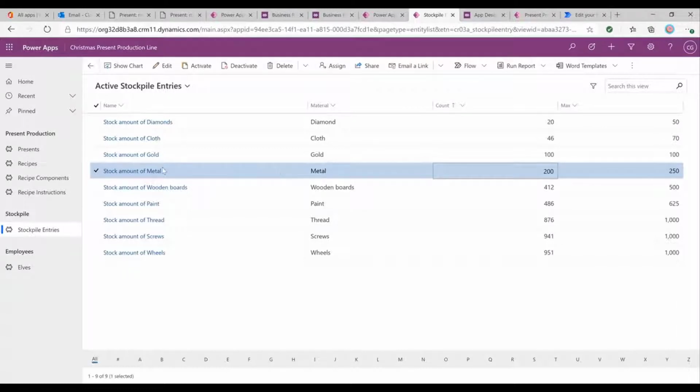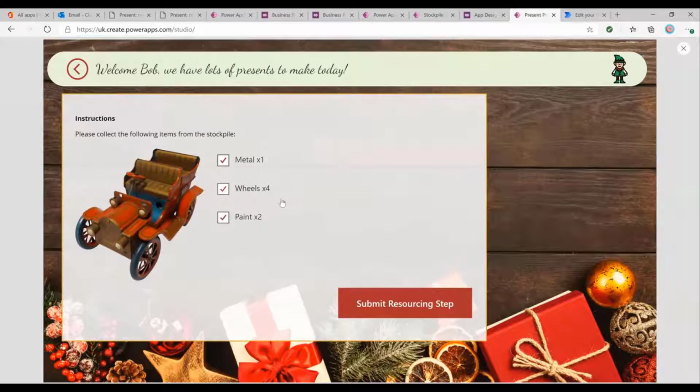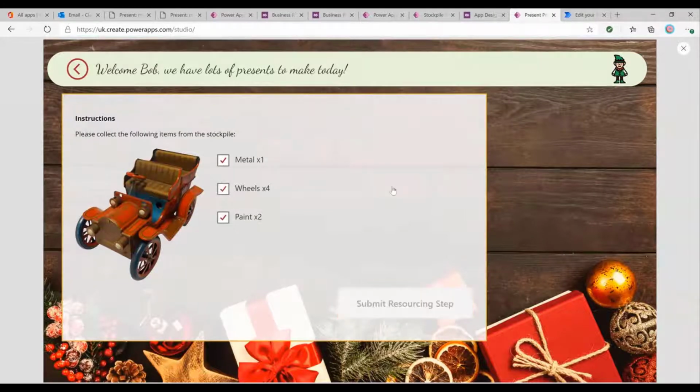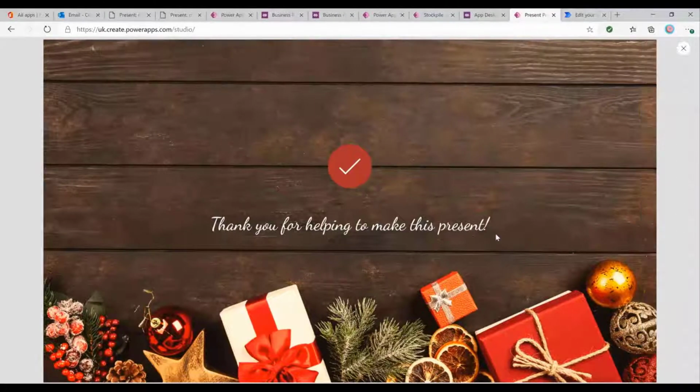So currently, if we just have a look at stock amount of metal, we've got 200 and we've got a maximum capacity of 250. And obviously, we need to pick up some metal to make our toy car. So let's simulate Bob going off and collecting all of those items. Perfect. Submit the resourcing step. And you can see we get this nice little thank you message for helping to make the present.